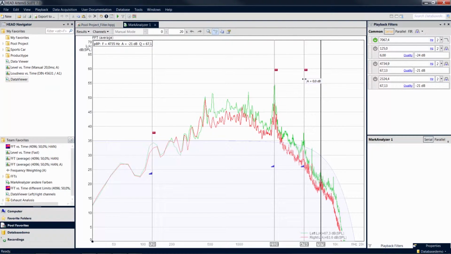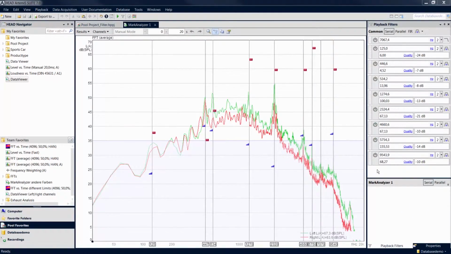By using additional filters, up to 16 of them can be available at one time, you can remove all undesired sound components and amplify the desired ones. You can compare the result of your filtering to the original sound at any time by turning the filters on and off.